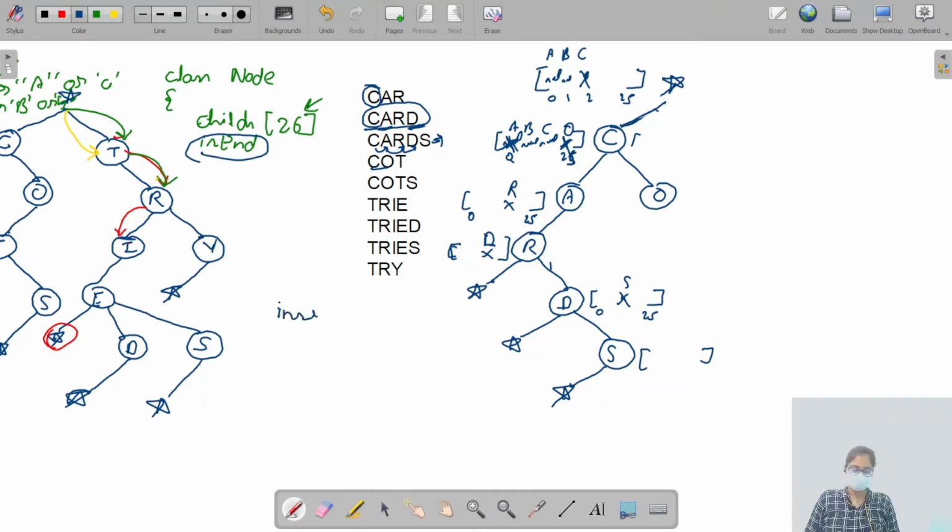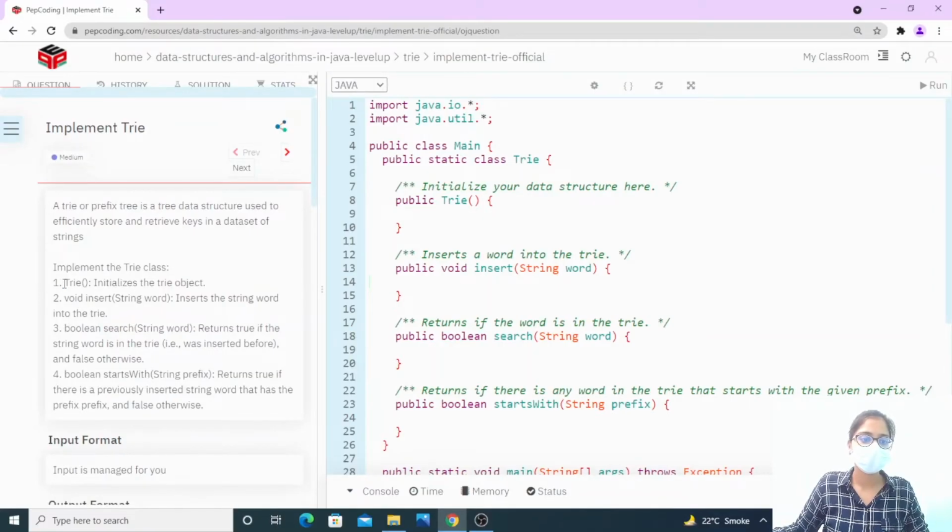Now we will implement all these functions which we have discussed: insert, search, and starts with in our code. So let's move to our code section. We will be working on these four functions: Trie, insert, search, and starts with. In the Trie function, we will basically be initializing our Trie object for class Trie. We have created class Trie and we'll create its object in this function. So let's start.